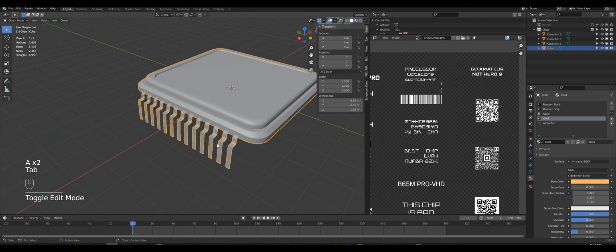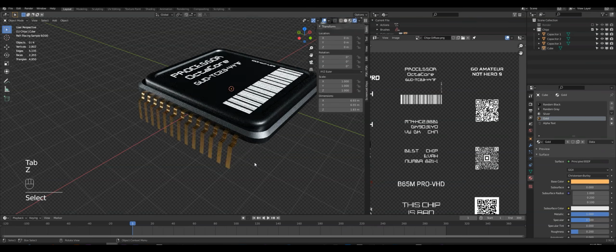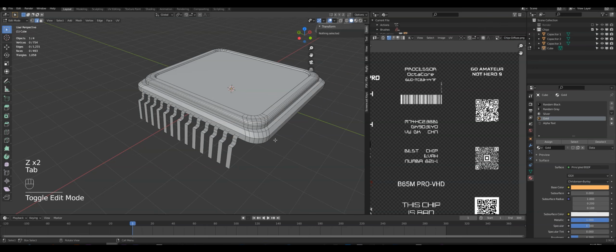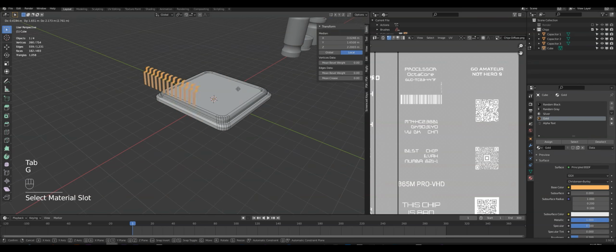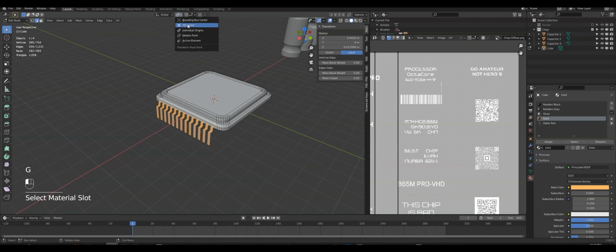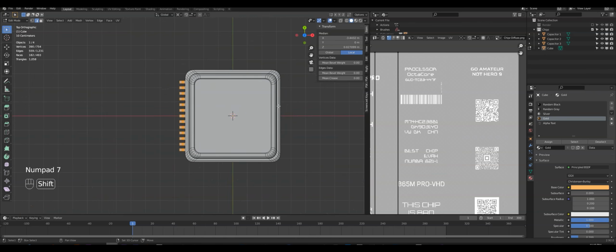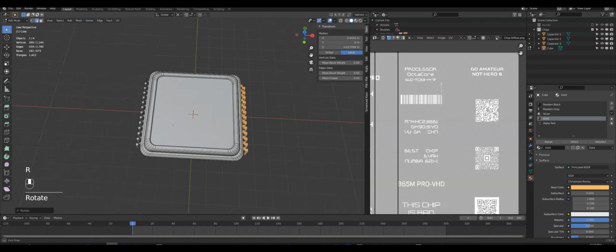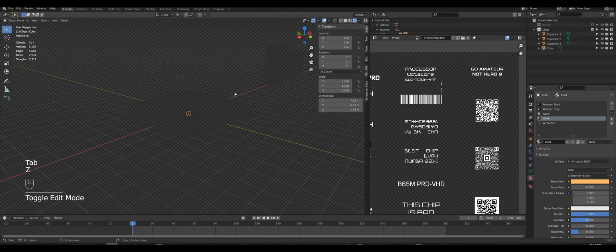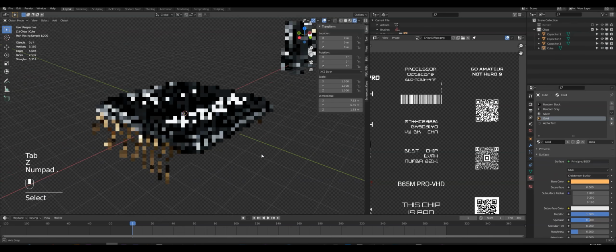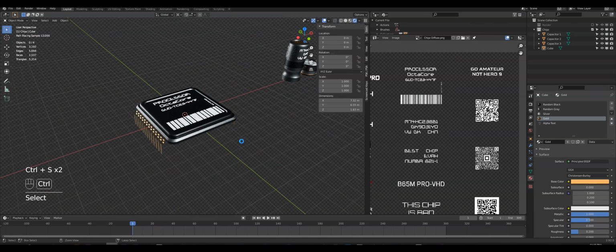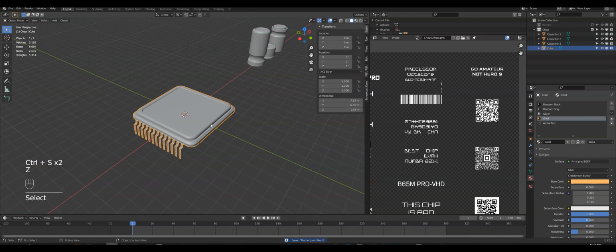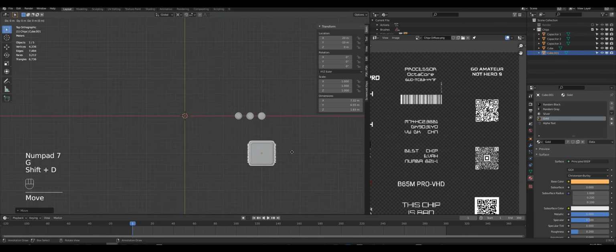After you finish a row of pins, select only those pins. And after you set the transfer pivot point to 3D cursor, which by the way must be exactly in the middle of your microchip, with all the pins selected in edit mode, duplicate them and rotate them 180 degrees. I will again speed up the process because the next microchips are made using the same techniques.